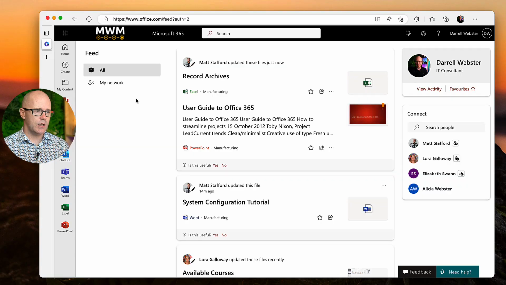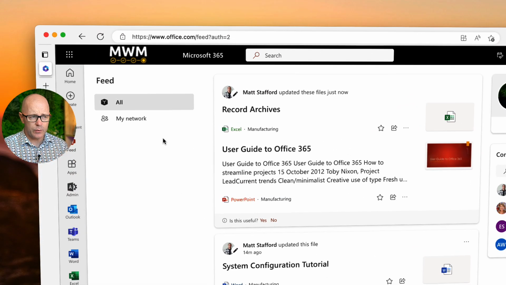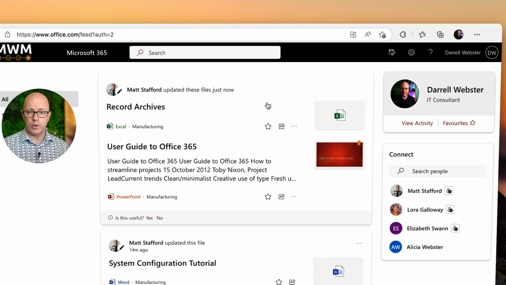Laura has uploaded a couple of documents that I might be interested in. But the Microsoft Feed actually breaks this down into something a little more involved. So let's have a look at some of this. First of all, on our left-hand side, we've got a couple of ways to filter and see our feed differently. We'll have a look at all, we'll have a look at my network.